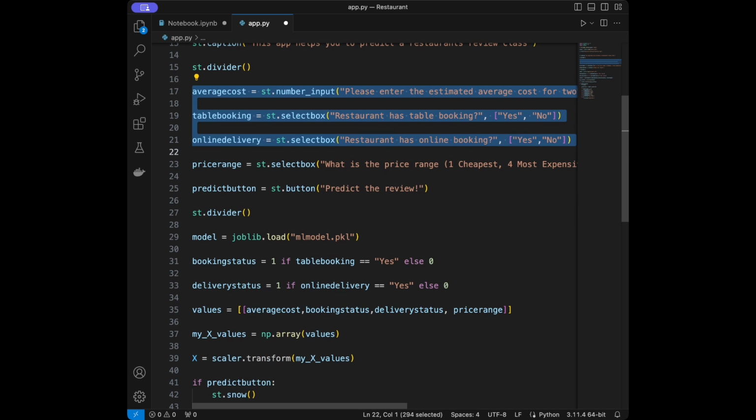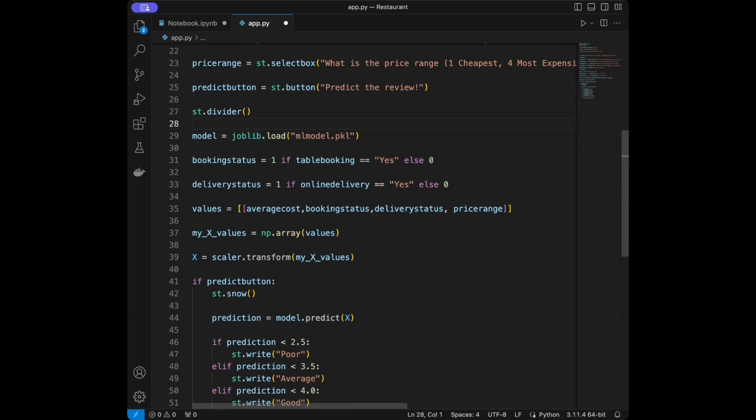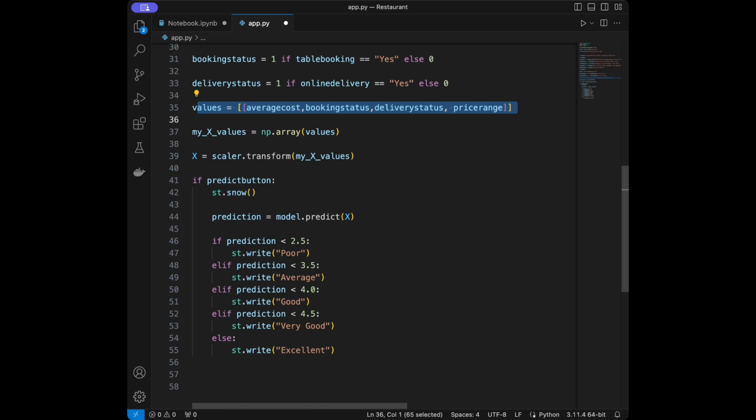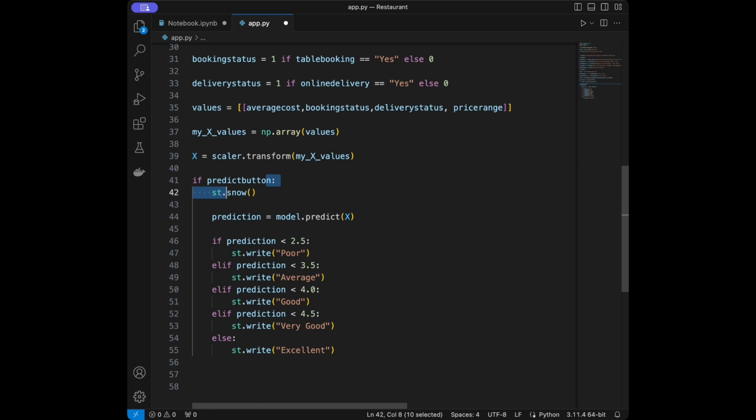And then we created a button named Predict Review, and then we used Streamlit divider. And then we loaded our model. Then we set the booking status as 1 if the table booking is yes, else 0, and we did the same for the delivery status. Then we set our values like this, and we created a 2-dimensional array. Then we used scaler.transform for getting our values scaled, and then we said if the predict button is pressed, then st.snow, the snowing effect that we built in.